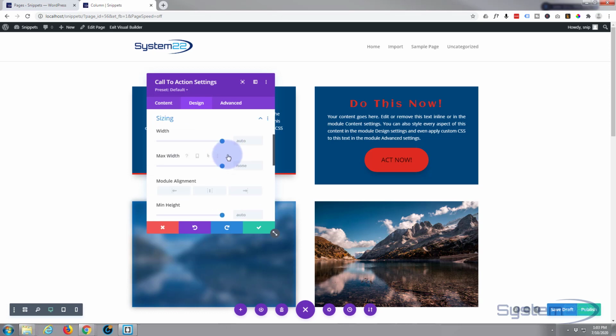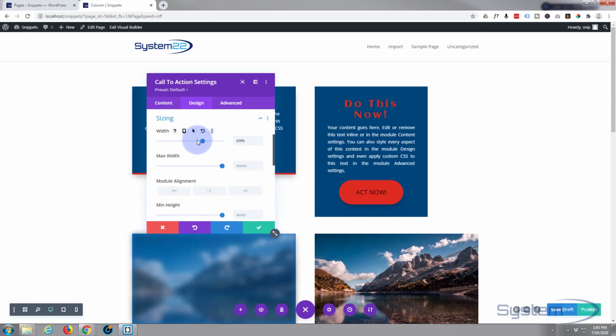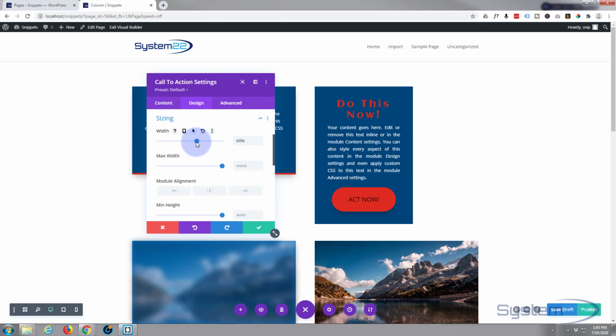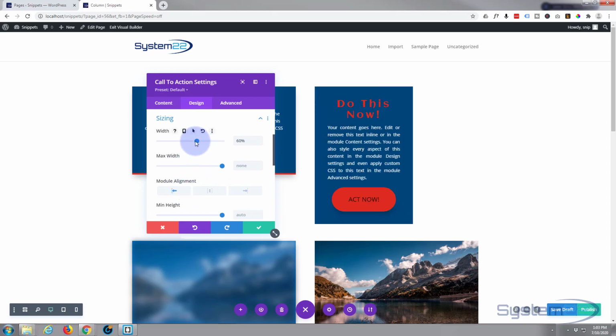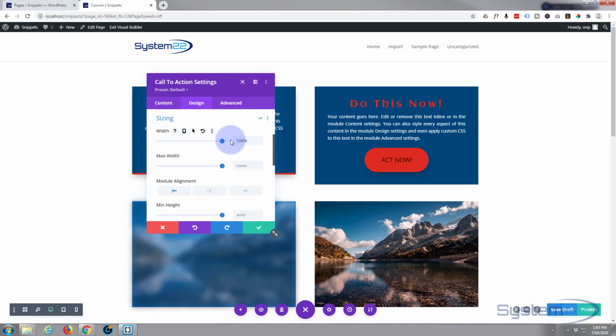Now size wise, and this is common with all modules as well, if you don't want it as wide as your column that it's sitting in, you can bring this down and it'll shrink it down in size. Now you can align it to the middle if you want to, the right and the left, but for me I'm happy for it to be 100% of the available space.